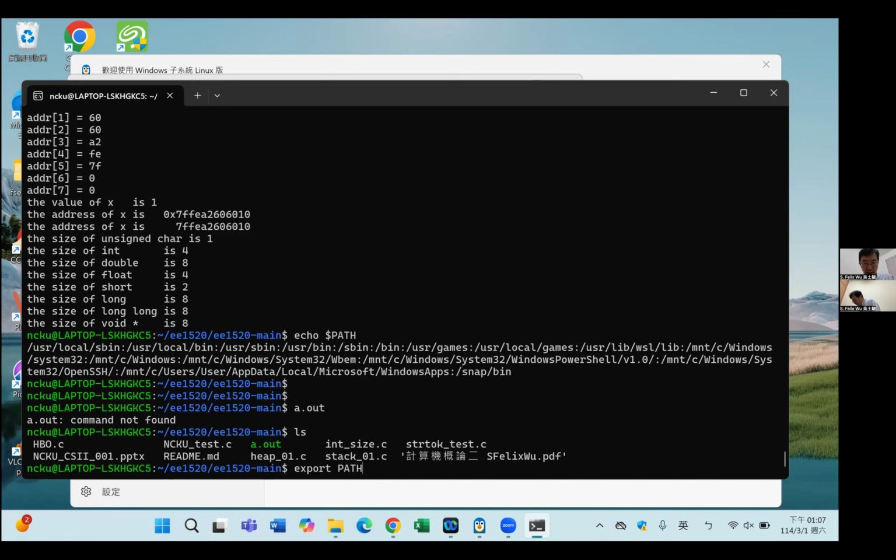Let me try to do that. I haven't done this for a while. It's equal to dot $PATH. Okay, so I'm actually modifying the environment. By the way, PATH is called an environment variable in Unix, meaning I can look at it to find some information. One of the environment variables is called PATH. So I want to modify it and add dot in front of that.